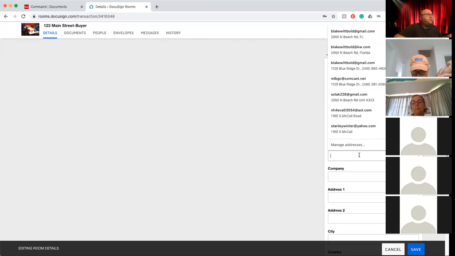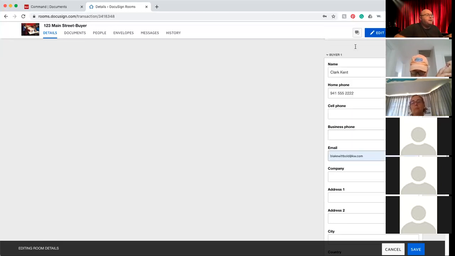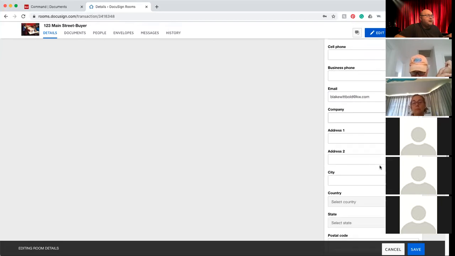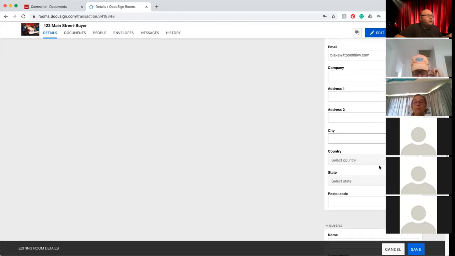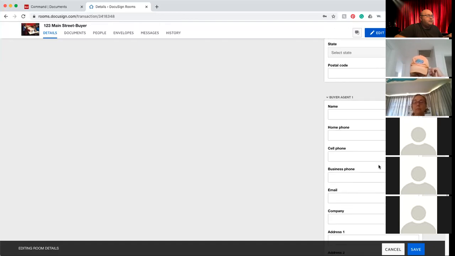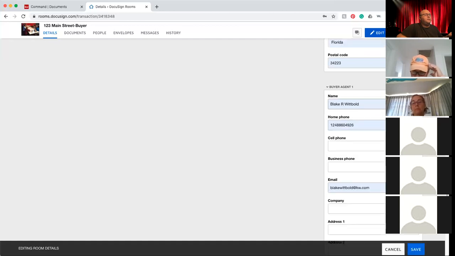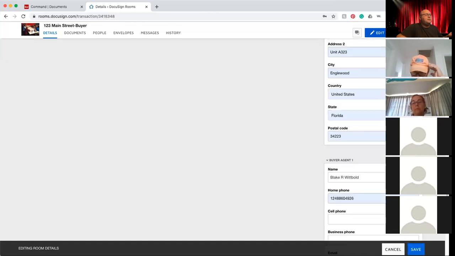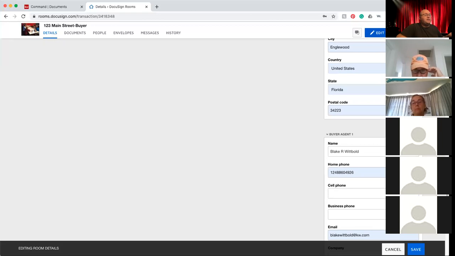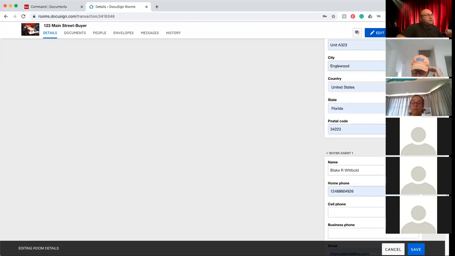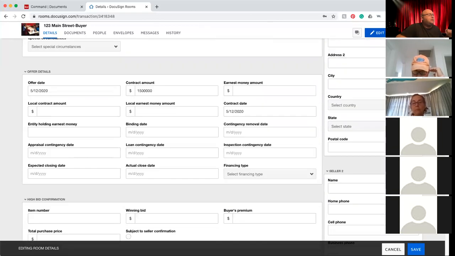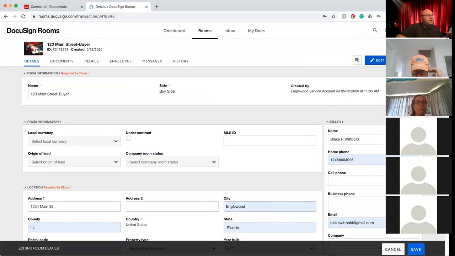I'm going to put a real email, my actual email in here, because I want to receive the documentation. We don't need that. Buyer agent. We're going to make this conflicts of interest sometimes, but this is if I have both sides of the deal. We're just saying I have both sides of the deal. So I put as much information as I have in here. I'm going to click save down here at the bottom.